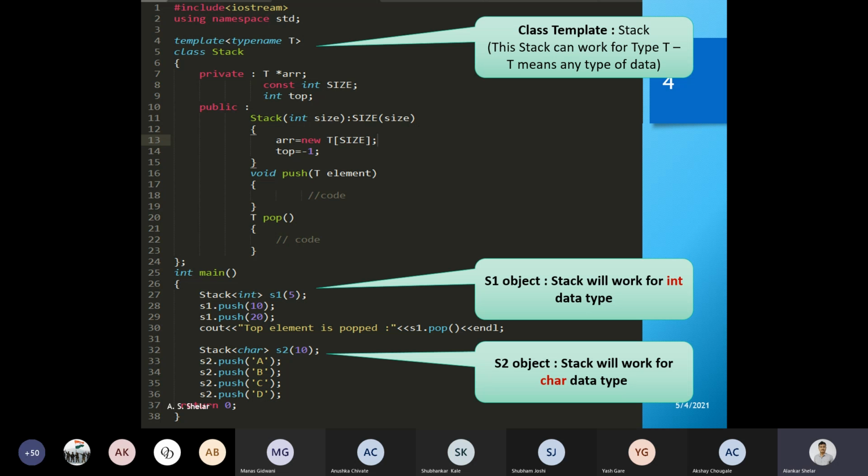Similarly, suppose I want to use a stack for the character data type, then I create an s2 object. Now in line number 32, look how the object is created. Stack, angular bracket, char, and s2 is equal to, now you are passing 10. So what is that 10? 10 is nothing but the size of your array, and then we are pushing the elements a, b, c, d. So now your stack will work for the character data type.